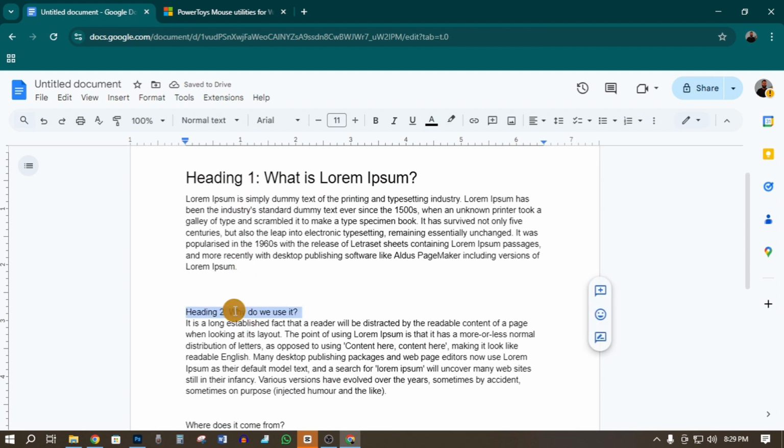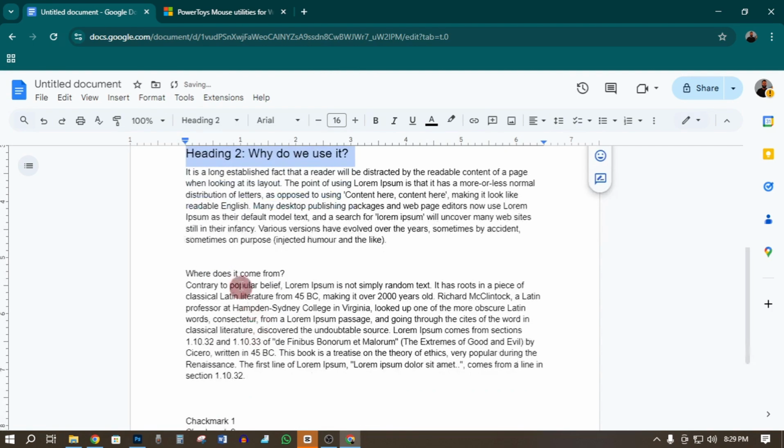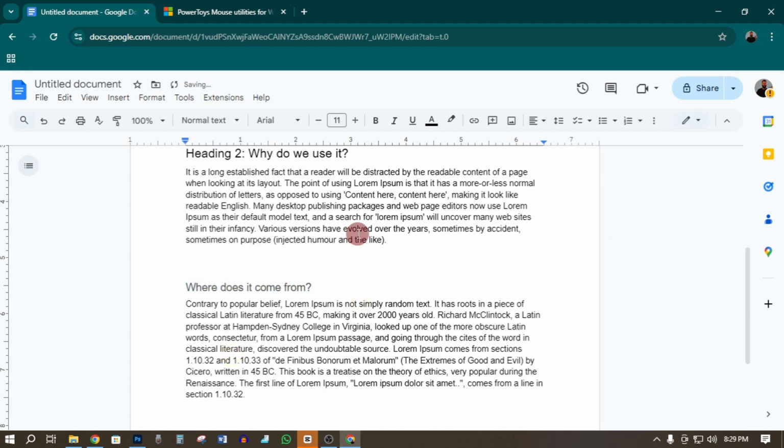If you want to add Heading 2, then again go to Normal text and select Heading 2, and then again you can select Heading 3, and that's it.